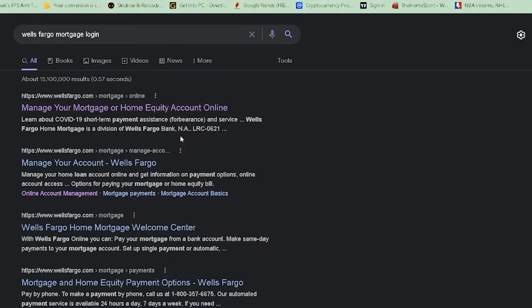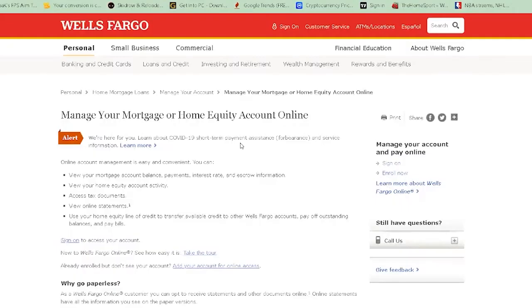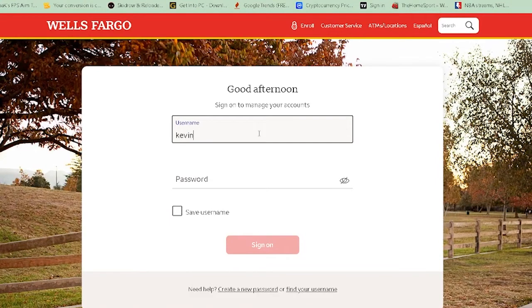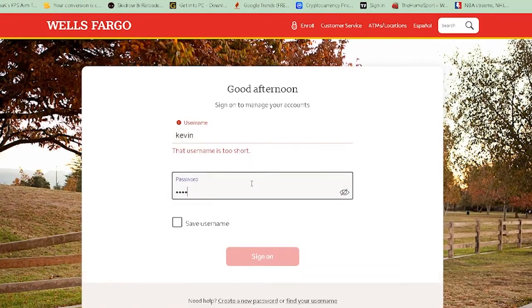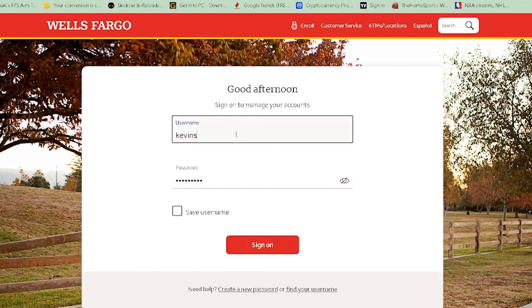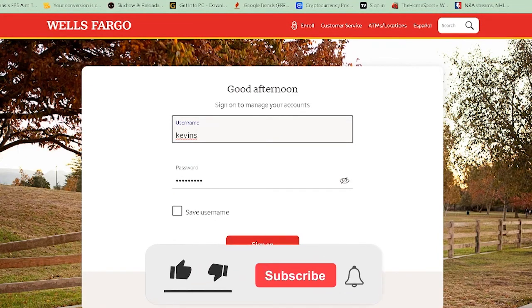So the first step, search for Wells Fargo Mortgage Login and click on the first link over here. Now once you're on this website, just click on Sign On. And once you're over here, enter the username of your account and the password of your account over here just like this. And just click on Sign On and you should be able to log in to your Wells Fargo account. And from there you can access your mortgage account as well.